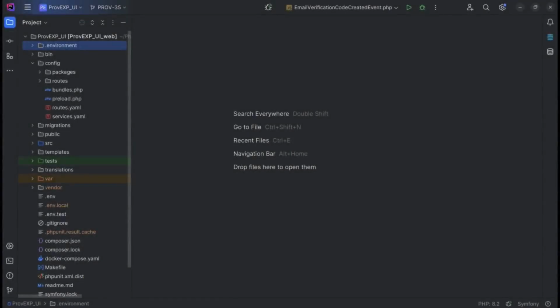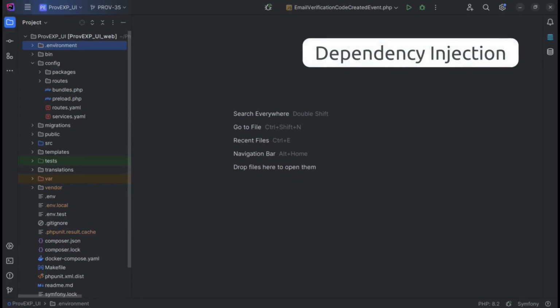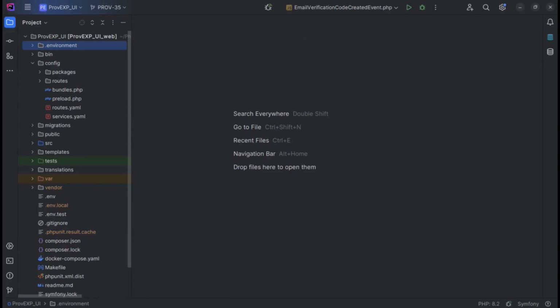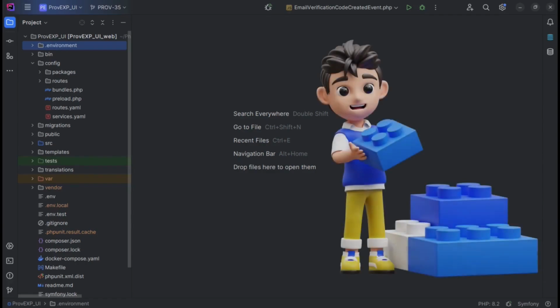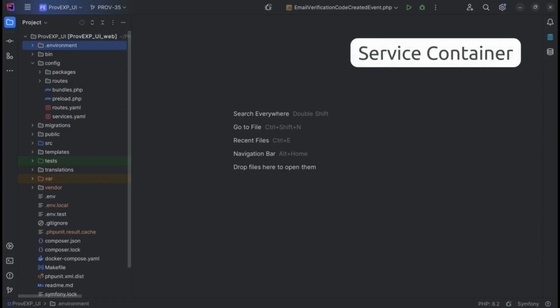Hi everyone! Let's dive into dependency injection, a fundamental part of the Symfony framework. It's a great way to break your code into smaller, reusable pieces and make it easier to manage the relationships between different parts of your application. Think of dependency injection as the Lego bricks of your Symfony application. It automates the process of putting these bricks together, so you can focus on building your app without getting bogged down in the details. And we will start from the service container.